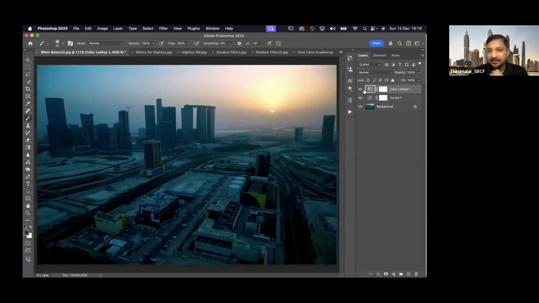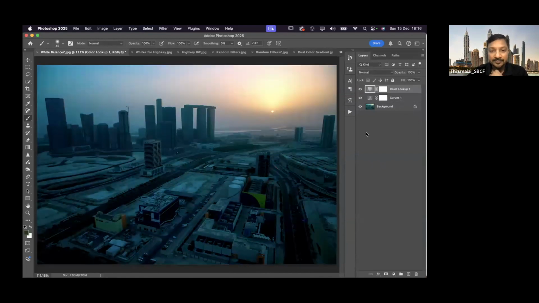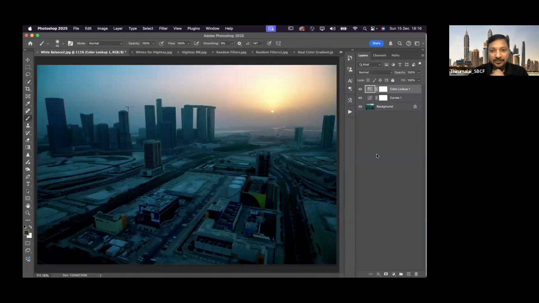Now, using the color lookup, change the color of the sky to be warm. But at the same time, it also made the bottom half of the image very dark. So I don't want this effect to affect the shadows in the image. Now, this part of the image, I have shadows. So I don't want this part of the image to be affected by the color lookup.